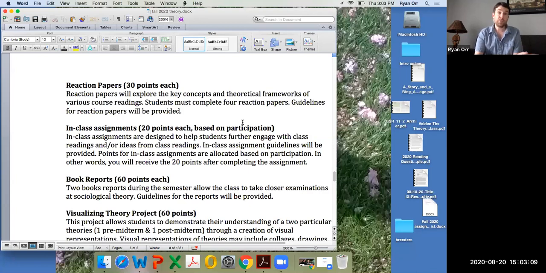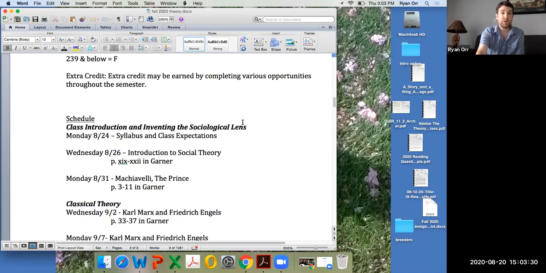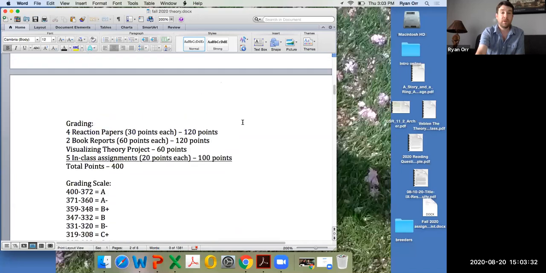So here, since we're doing things virtually, we're going to do the same idea of the in-class assignments. And again, they'll be based on participation, just like they would be if you were doing it in groups. Instead of doing it in groups, we're just going to do it individually now. In addition to the reaction papers and the in-class assignments, we have our 2 book reports, which cover those 2 books I just mentioned, Kitchens and the Theory of the Leisure Class. And again, I'll provide you the guidelines for those book reports when we get to those texts.